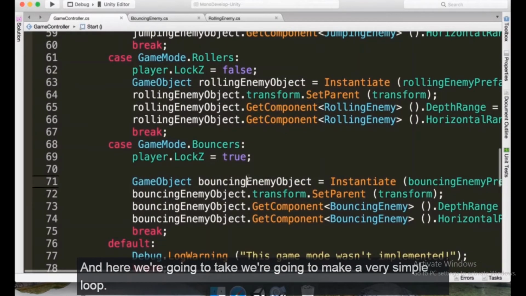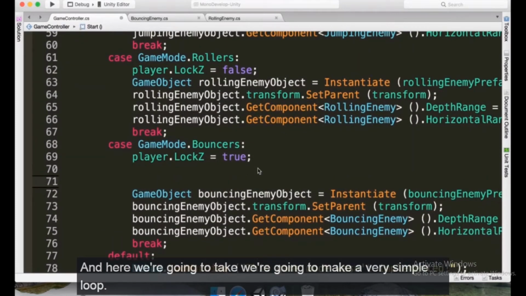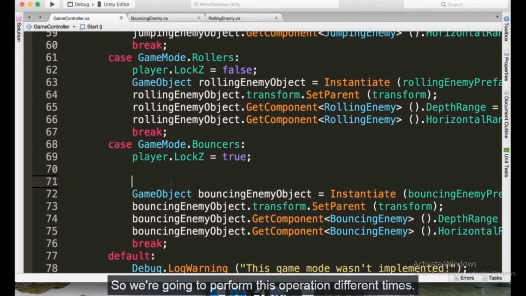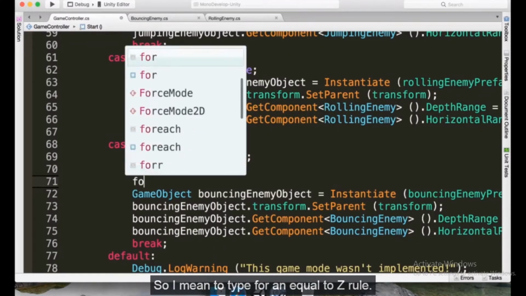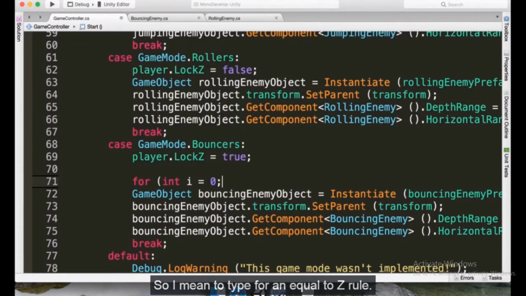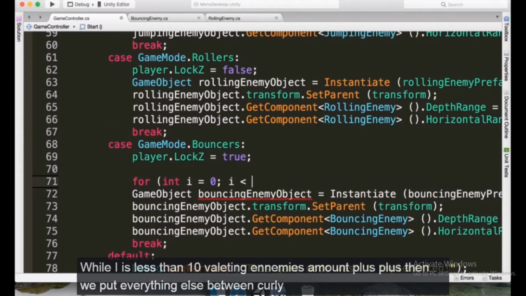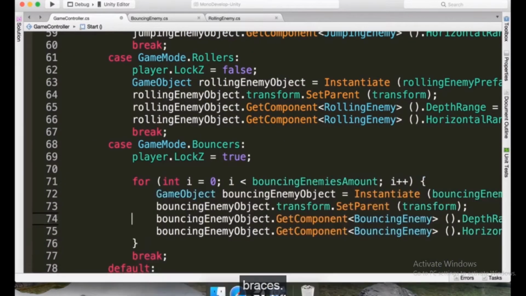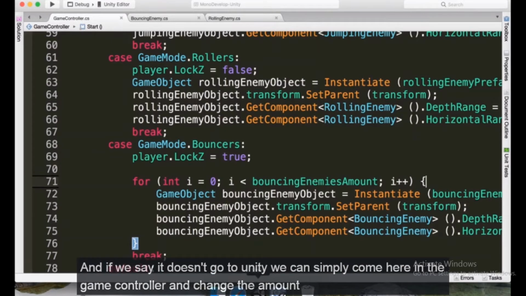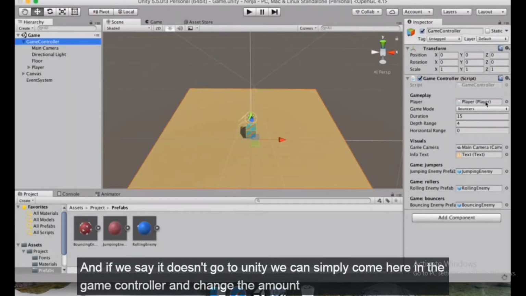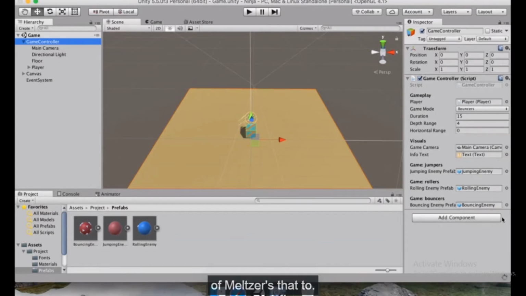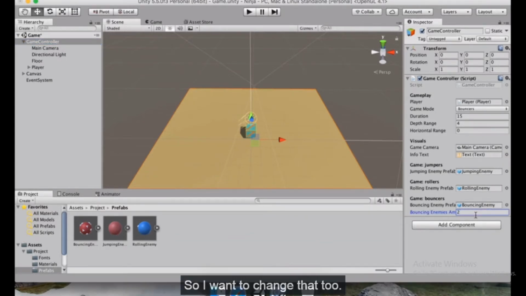And here we're going to make a very simple loop. So we're going to perform this operation different times. So I'm going to type for (int i = 0; i < bouncingEnemiesAmount; i++). Then we put everything else between curly braces, so it's going to be looking like this. And if we save this and go to Unity, we can simply come here in the game controller and change the amount of bouncers to 2.